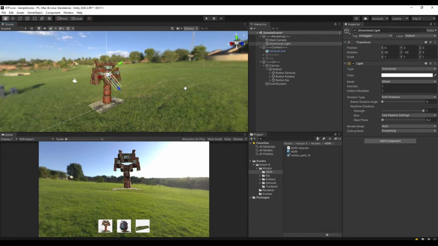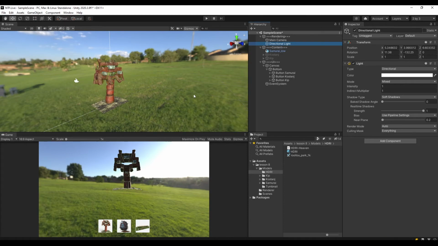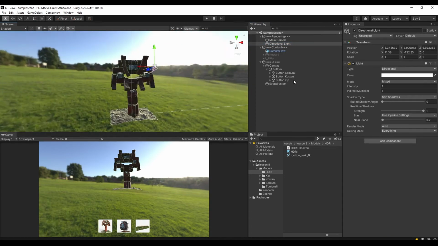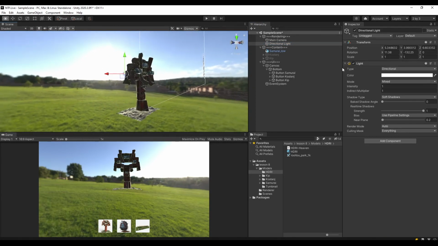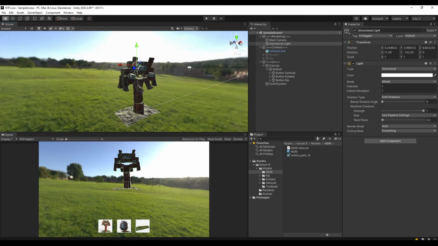So the easiest way is just to have the directional light selected, and then go to here, go to game object, and click align with view. So this now will be shining from approximately where our HDR has its light source also.